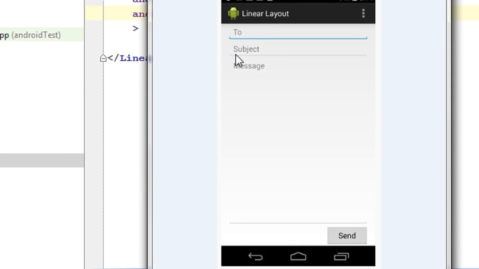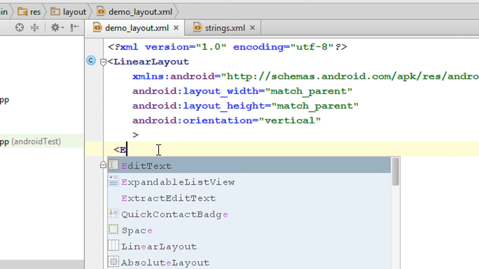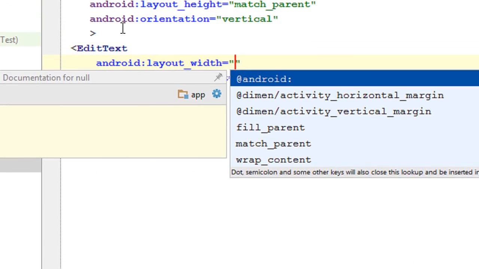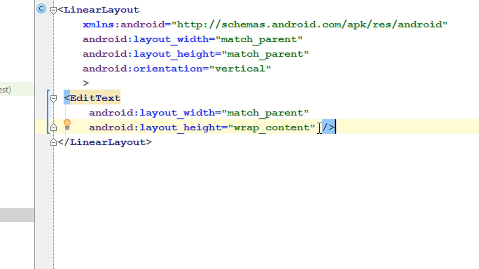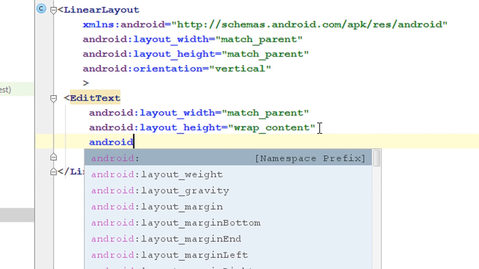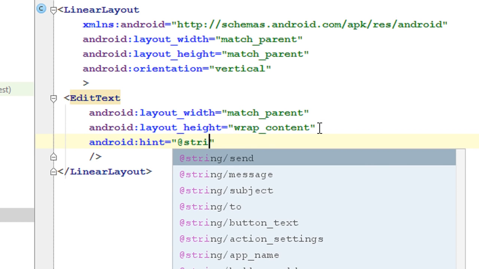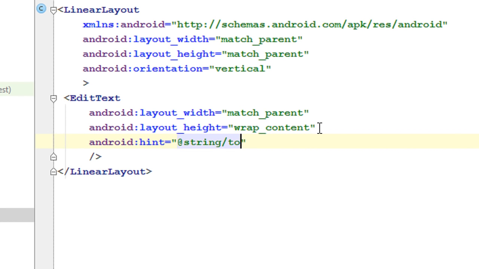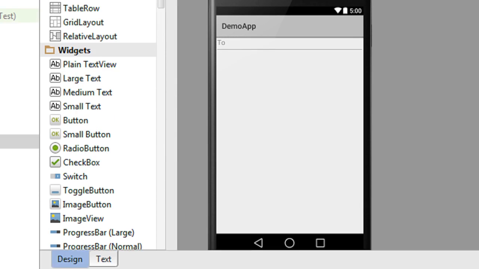Now I am going to add the first edit text. Specify the width as match parent and height as wrap content. And now we have to specify the hint, android:hint, and refer to it from the string resource, 'to'. Now look at the design. Now we got the first edit text.